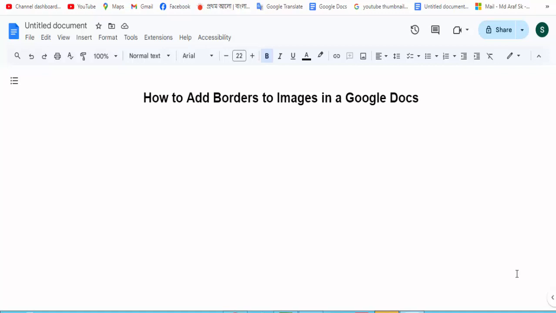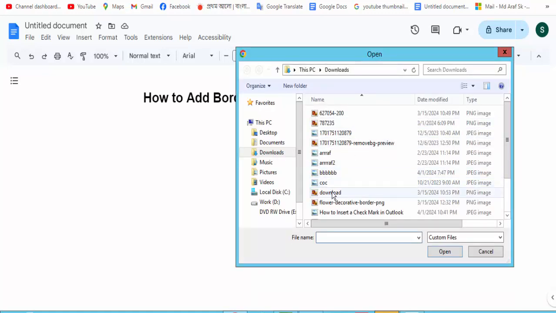Today's video: how to add a border to an image in Google Docs. So let's start. At first, open your Docs file. Firstly, insert an image: go to the Insert, Image option and click on Upload from computer. Then click on any image.